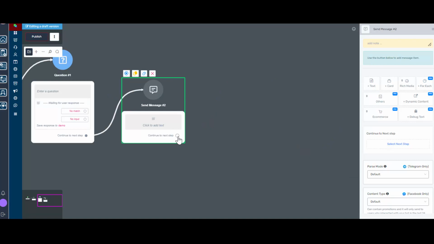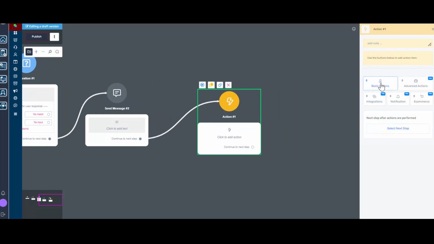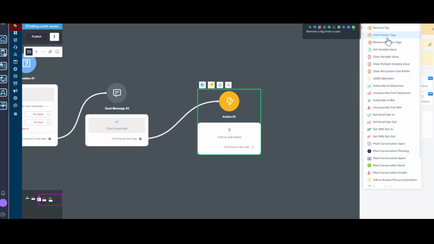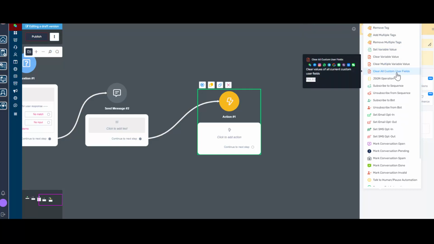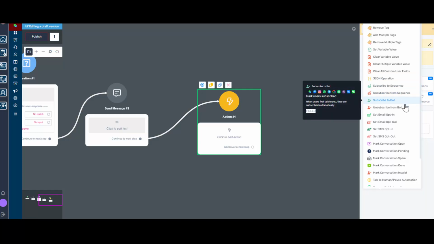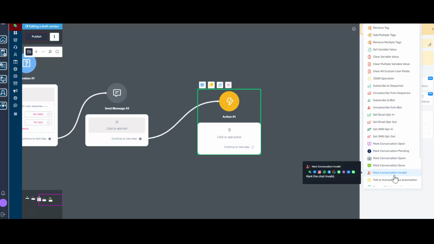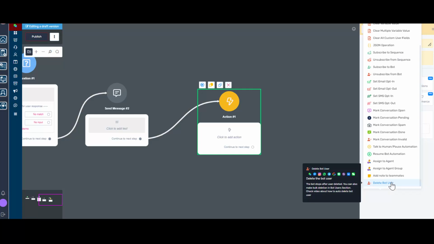If we take a look at the action block, there are a lot of options to choose from. If we take a look at basic actions, we can add and remove tags, set or clear custom variables. We can also clear all the custom variables of this user. We can do JSON operations, subscribe or unsubscribe from sequences. Same goes with subscription to a chatbot or unsubscribe. Set an email or SMS opt-in, opt-out, mark conversations as open, pending, spam, or done. Talk to a human and pass the chatbot. Assign to an agent, add notes to teammates, or delete the bot user entirely.